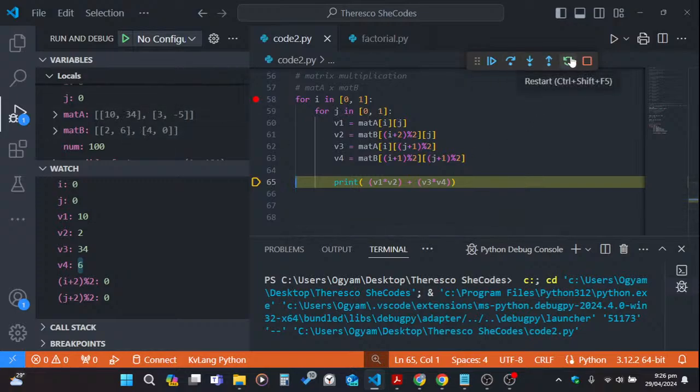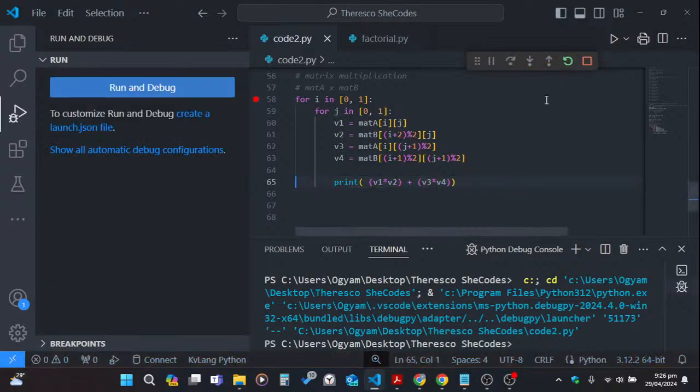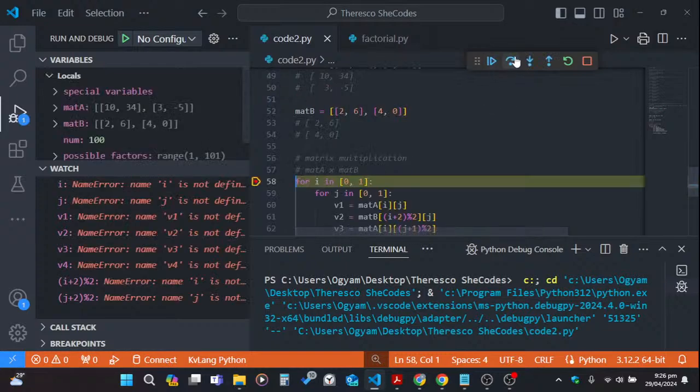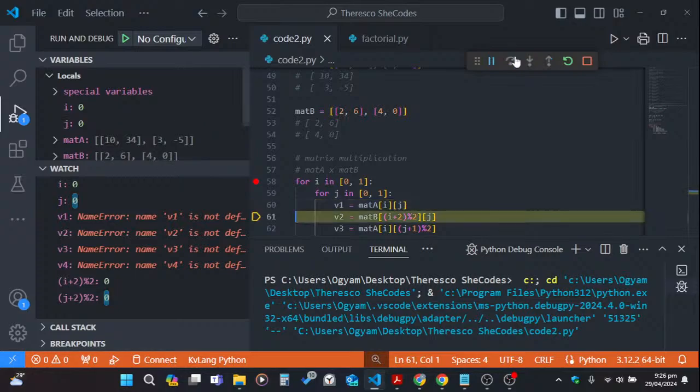Okay, so let me restart again. Now that I've made my corrections. Anytime you make corrections in the code, you have to restart, else it will be using the old code. Okay, so this time around, I hope it works.